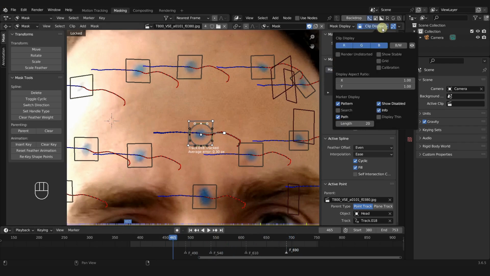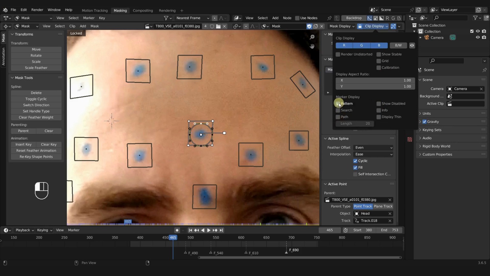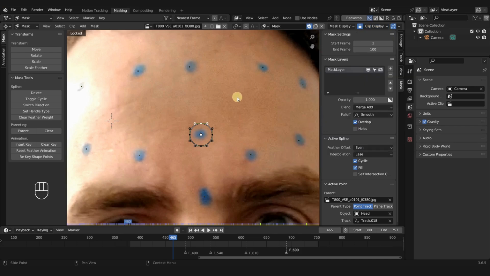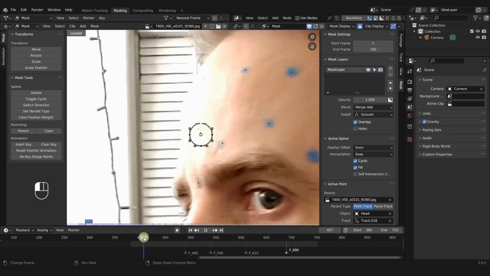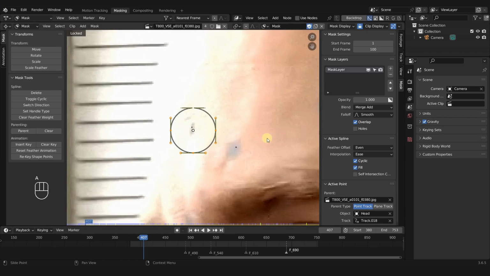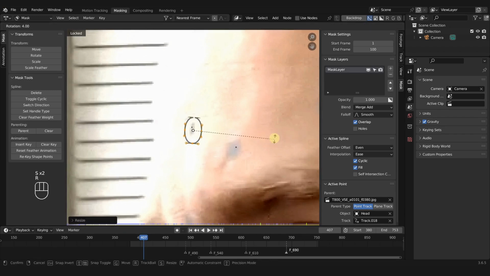The next thing we want to do is uncheck Show Disabled and also Info for now. We don't need to see the path, and we don't need to see the pattern either. But what I'm going to do is right click on this pattern and then click Assign to Quick Favorites. And now if I just press Q, we have a quick favorite, and then we can turn those on and off really quickly. So that's really helpful. So let's turn them off, and then we can scrub through the timeline, and this is good until maybe around here. Then I'll start to select all of these, S to scale, R to rotate, G to grab.